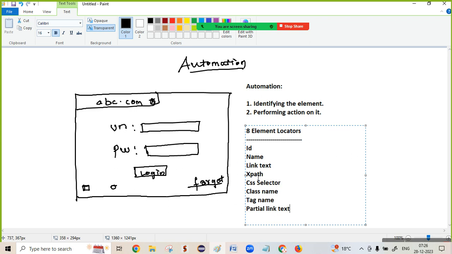XPath. By using XPath, I can identify any element in a web page.